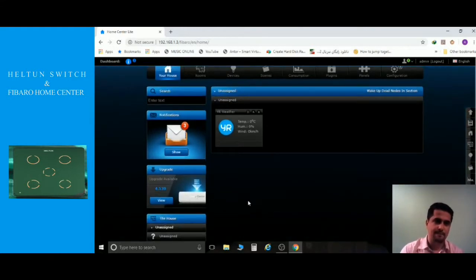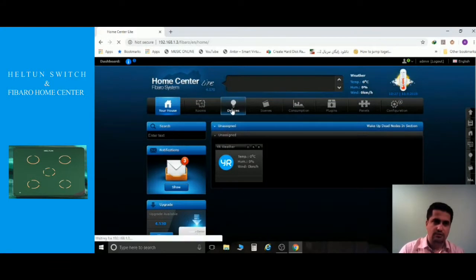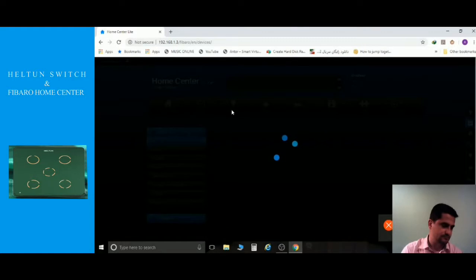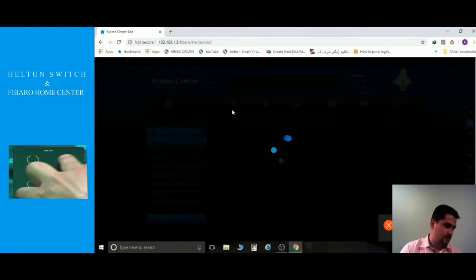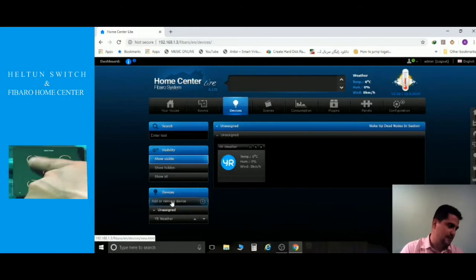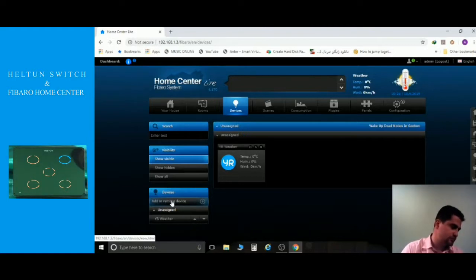Okay, I go to devices. Here we have a touch switch that is connected to power. By default, the backlight red indicates that the status of relay is off. When I press it, the blue shows that the status of the relay is on.